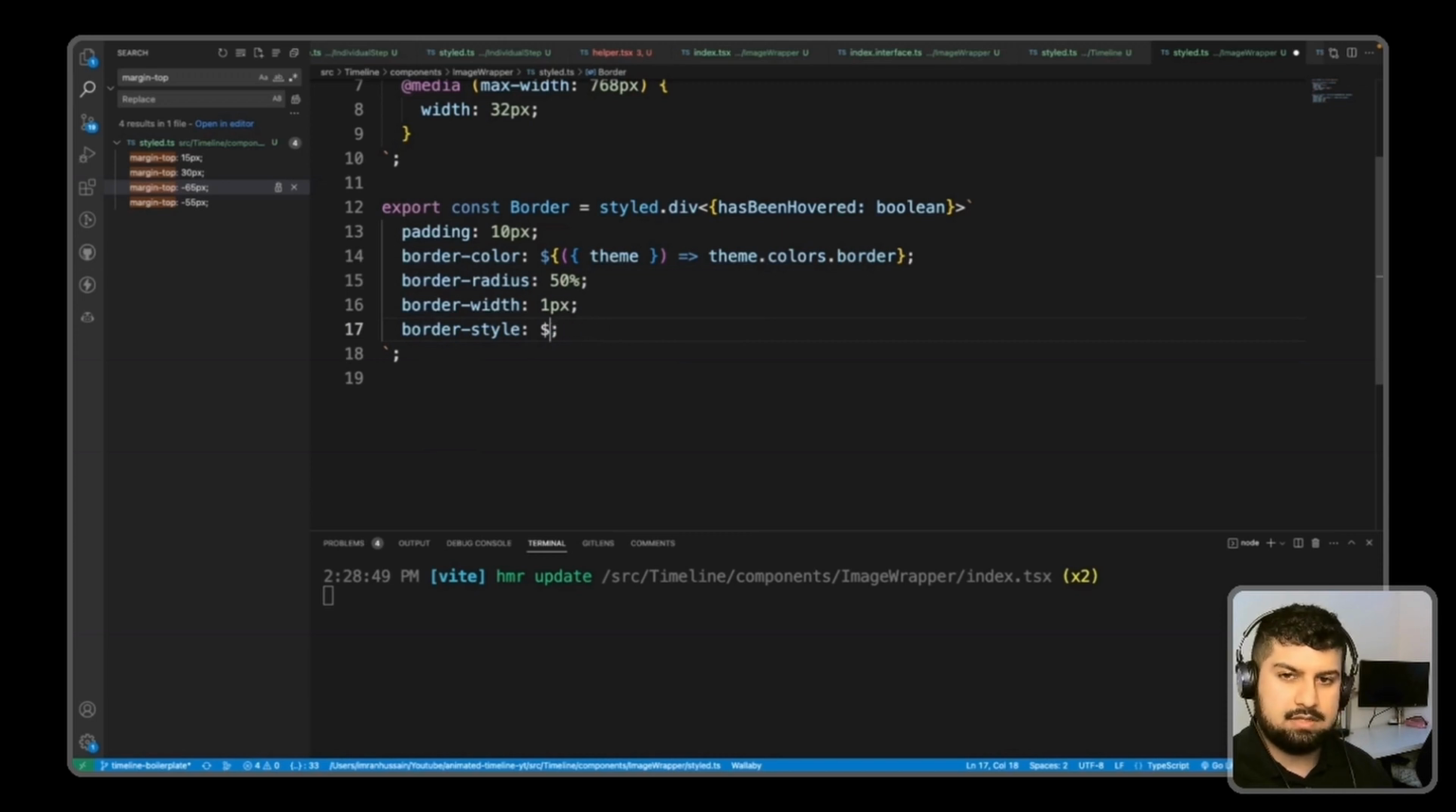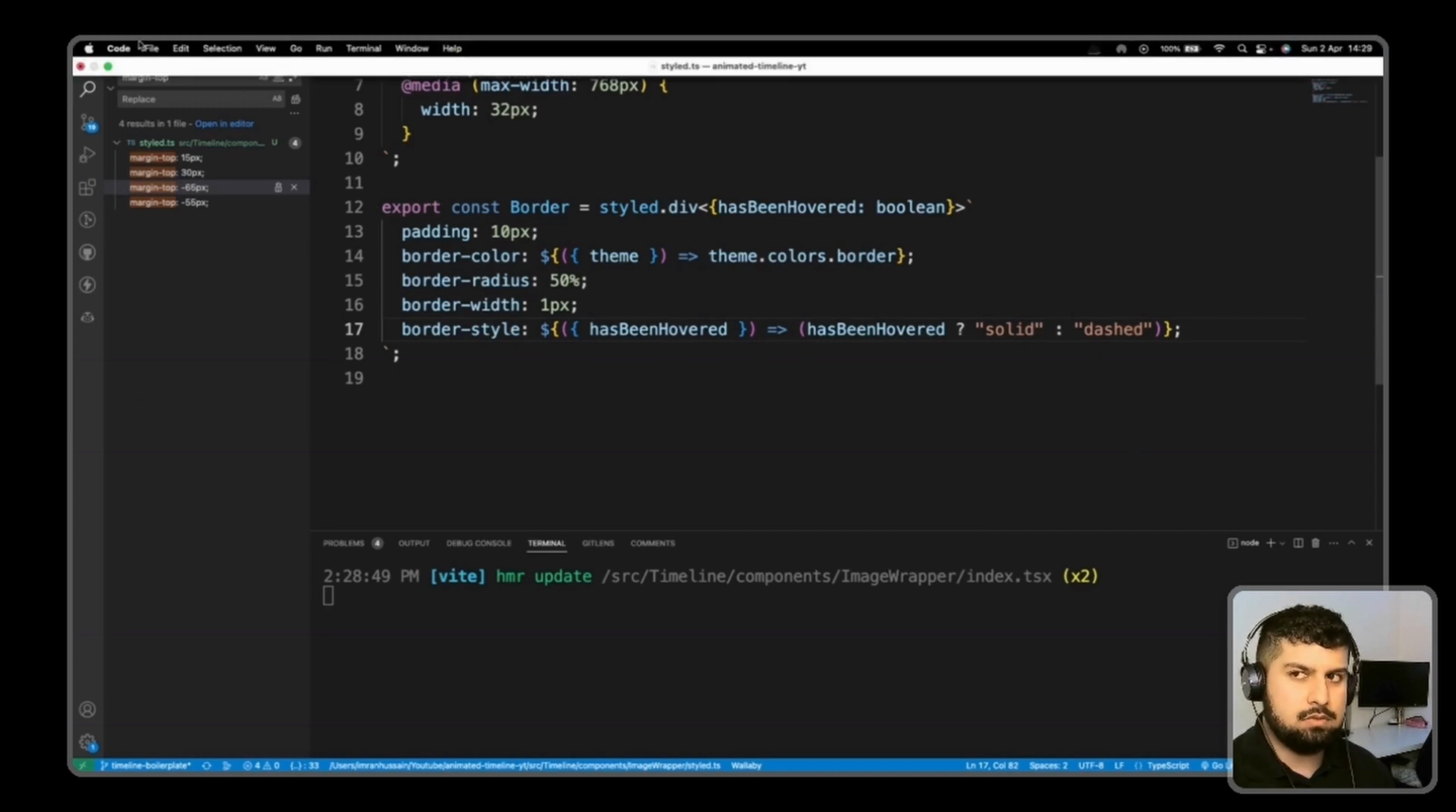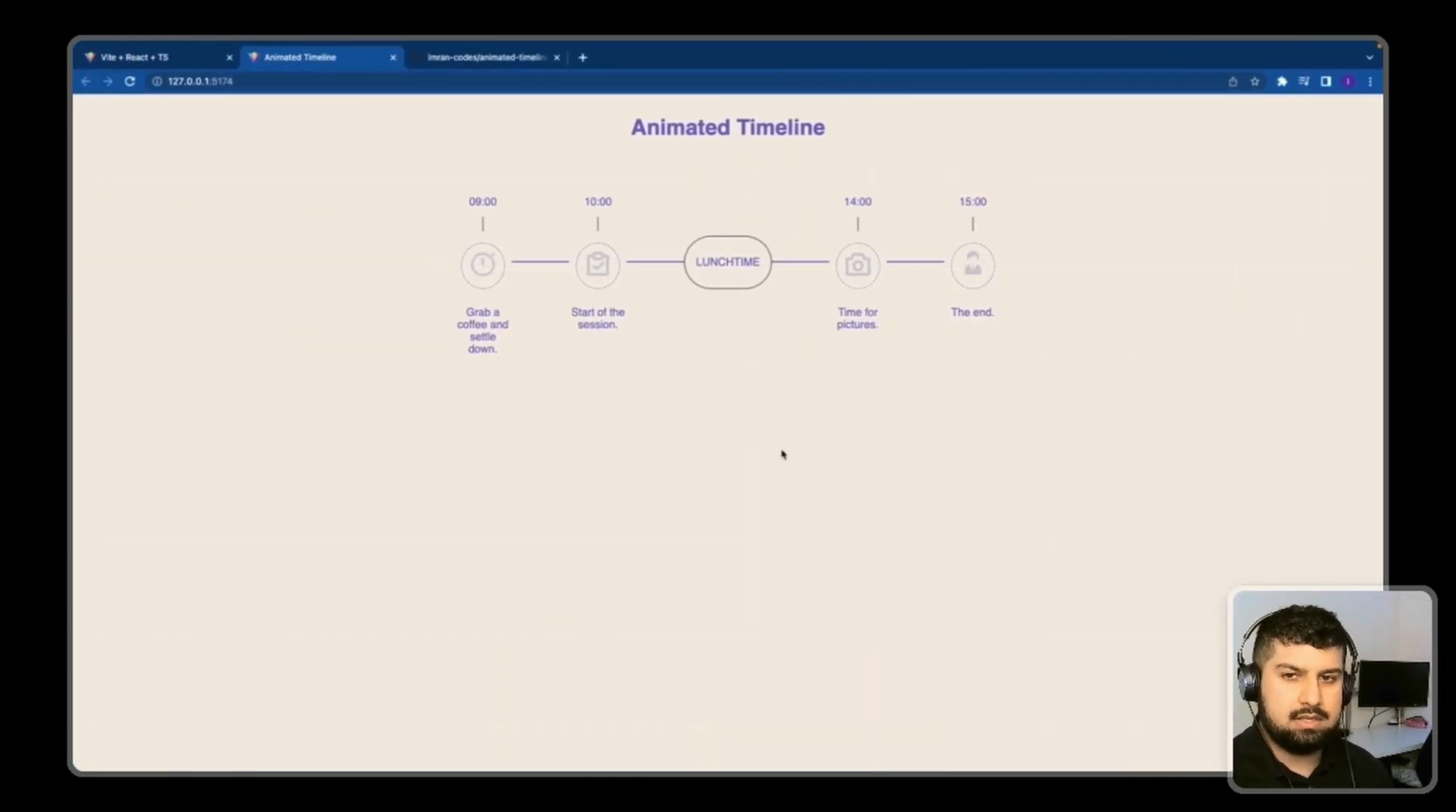So we can delete this first of all. So if hasBeenHovered is true, then it's solid, otherwise it's dashed. So now if I save all and we go into here, if I hover over, nothing is changing, so the functionality isn't working just yet. Let's just double check why that is.